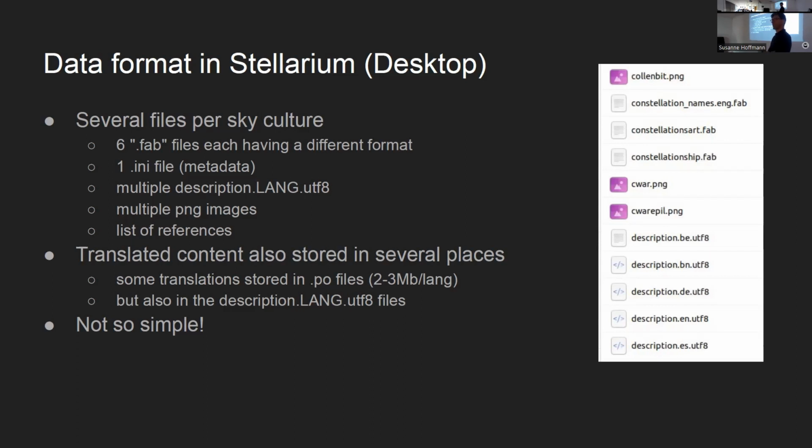There is also now this .ini file that Georg just showed, which contains more high-level metadata, let's say, and also multiple description files in free text format, which, as Susanne pointed out, is very difficult to translate because it's completely human-made right now. So everything is usually unsynchronized. There are the images for the illustrations and also other files for the references.